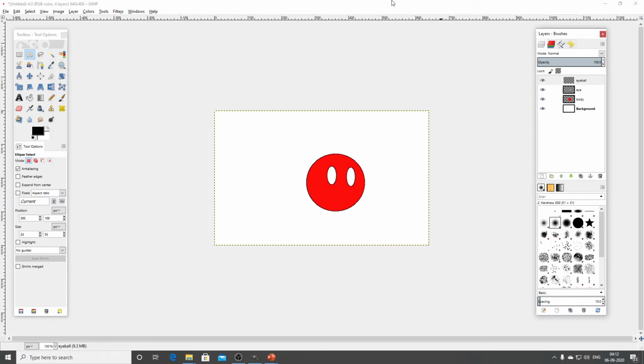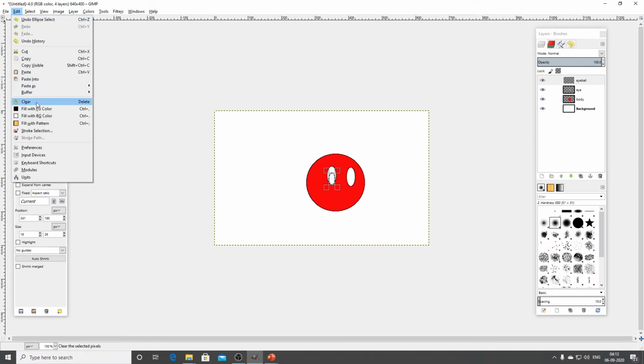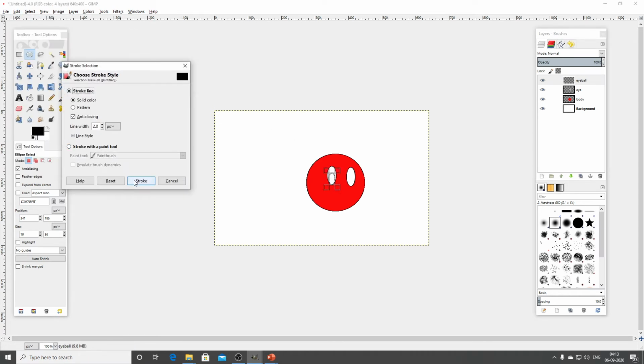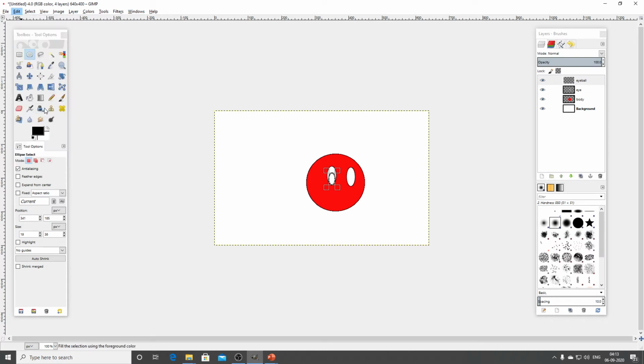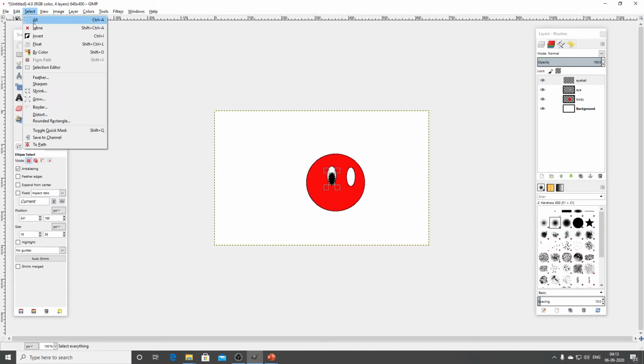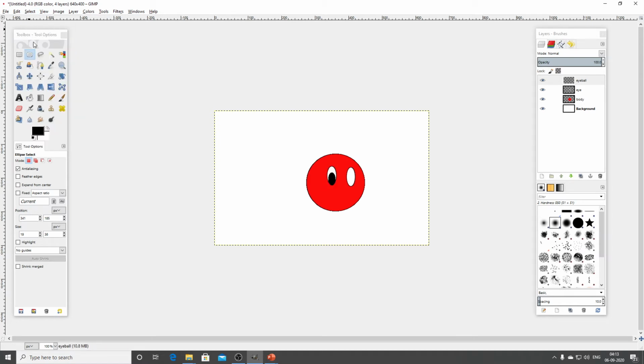Click OK. I repeat the steps again to create the eyeball. Select the ellipse select tool and draw the eyeball inside, and go to Edit, Stroke Selection, Stroke. Now I wish to fill it with black color, so I select the FG color option, select None, and then repeat the step again.